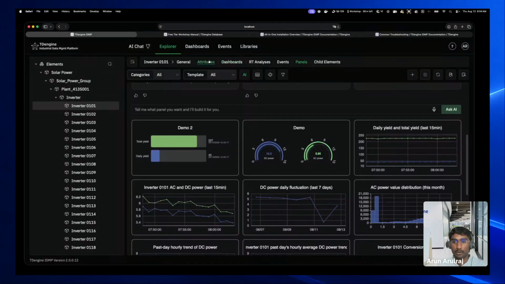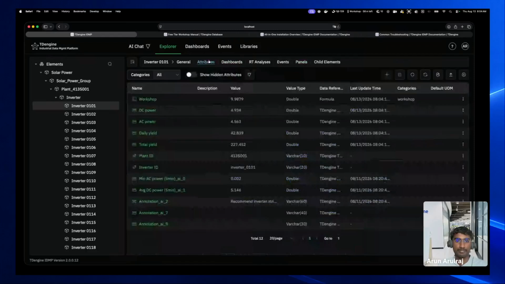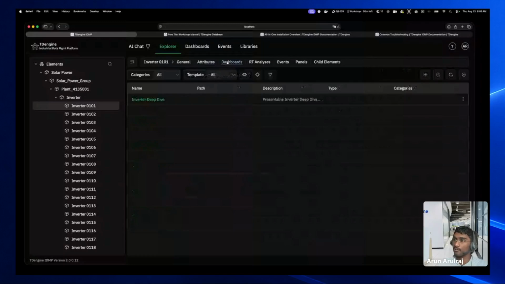The next part that we're going to go to is attributes. You guys should see all of your attributes right here. Sorry, dashboards. You should see all of the dashboards right here for each element. For me, I already have a dashboard, but you guys shouldn't have any dashboards. Okay. First, we're going to click Add New Dashboard.